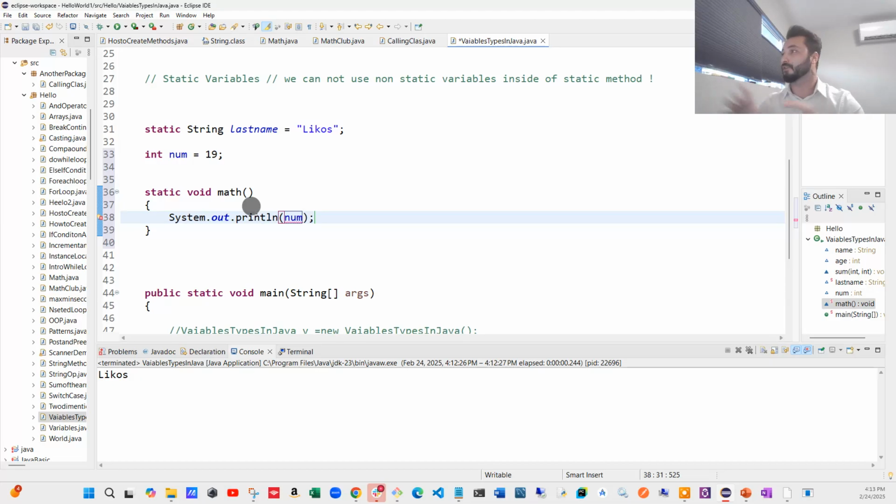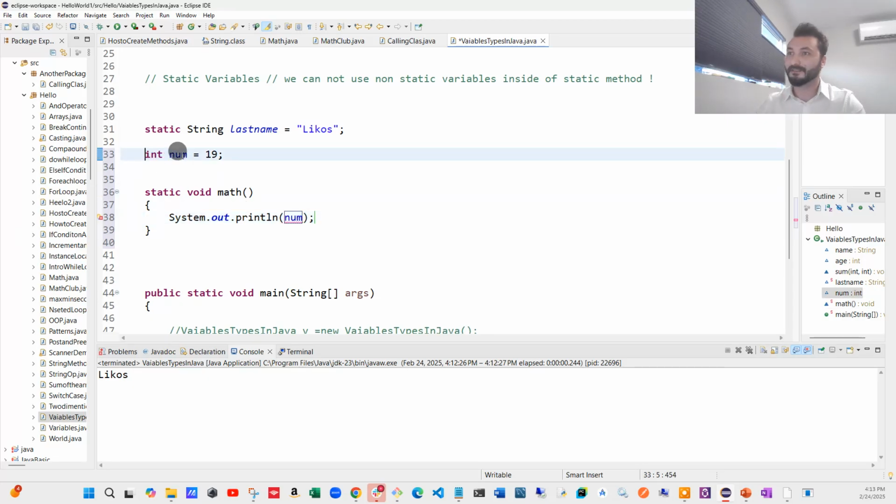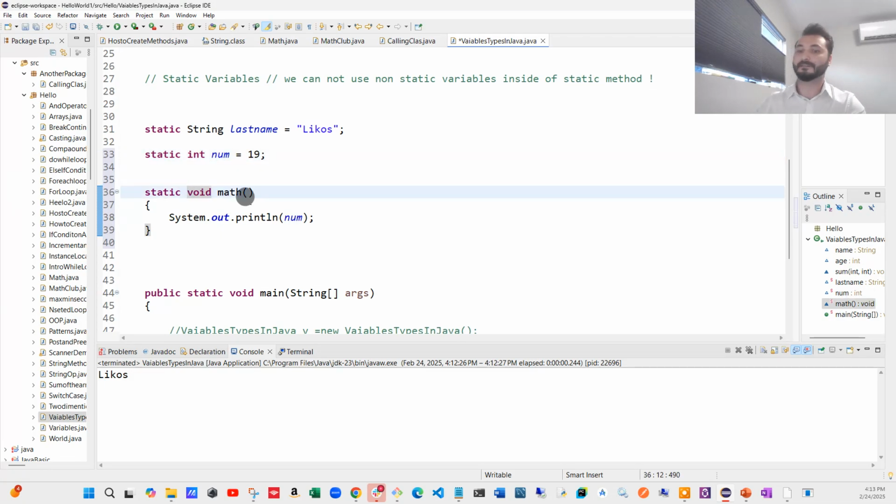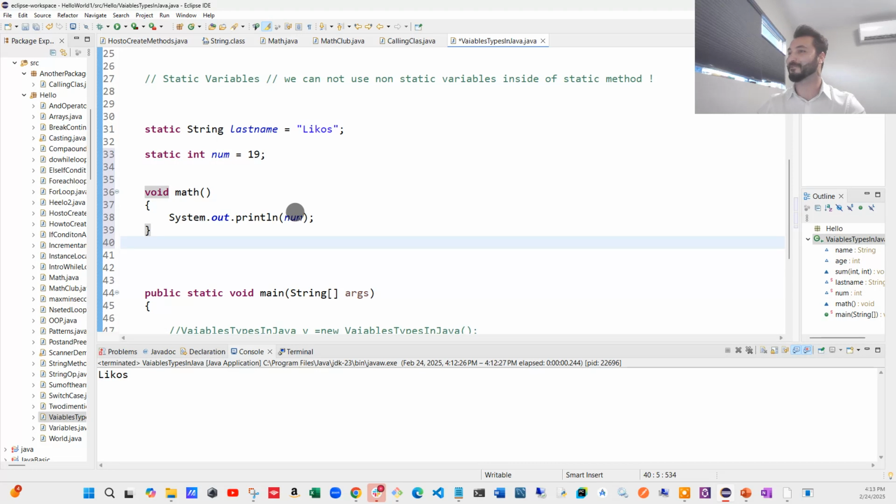So you're not going to be able to use non-static variables inside of a static method, but you can use static variables inside of a non-static method. As you guys see, now it is not complaining, right? So you cannot use non-static variables inside of a static method, but you can use static variables inside of a non-static method, right? This is interesting.